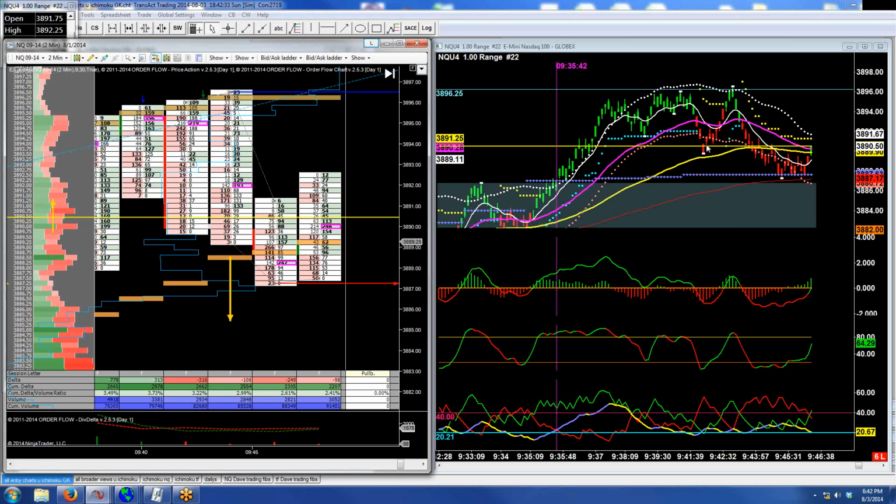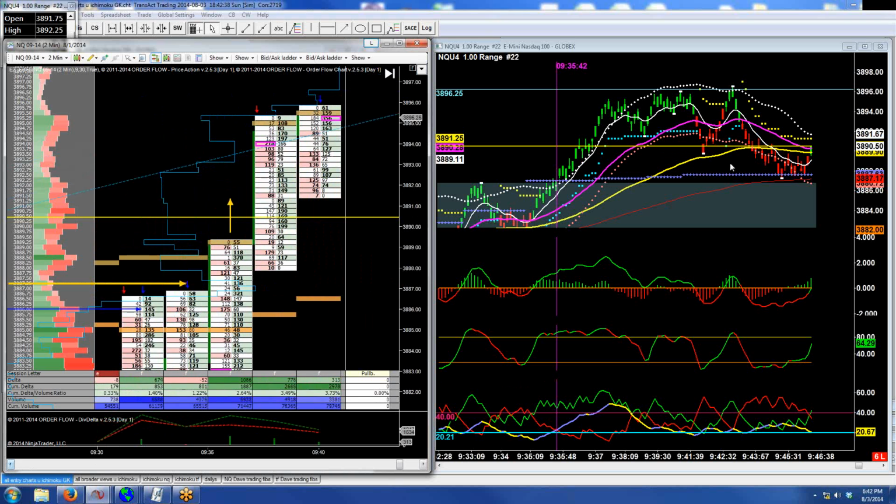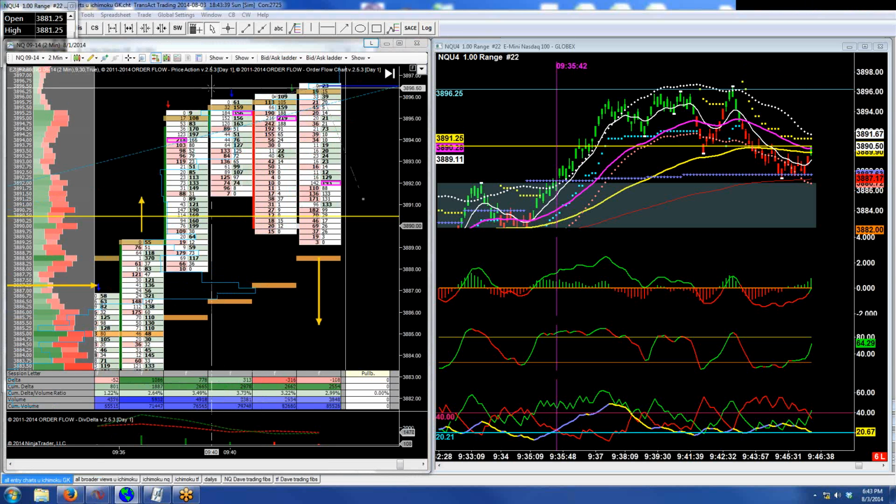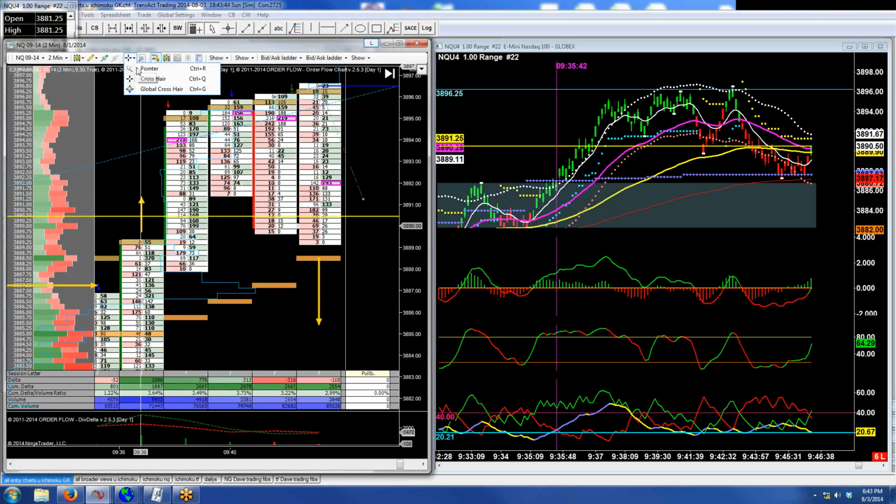and so you could take that short off of that resistance area, or buy off the support area. Same thing, you would be looking for buyers. Let's see where that is. Okay, so that would actually be right here. Let me just change this to the pointer. So that would actually be right here. So at the time when this is forming, you'll have an action bar that's forming here at the right side, in real time.